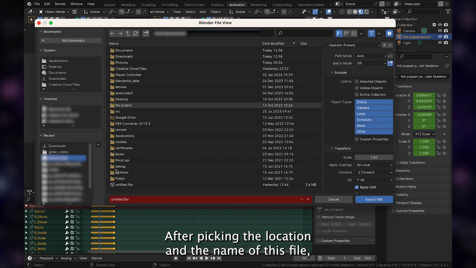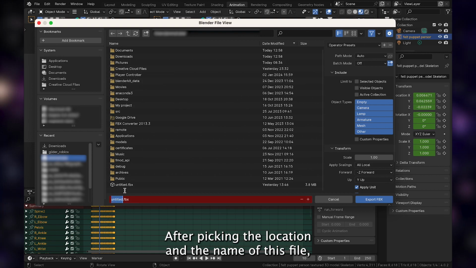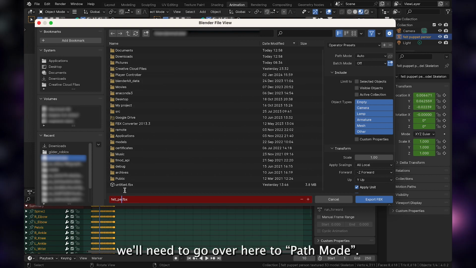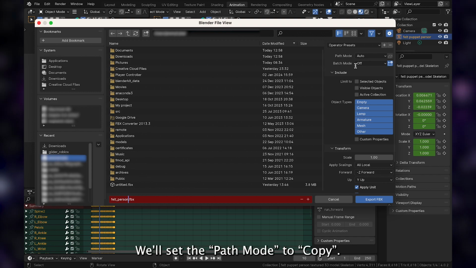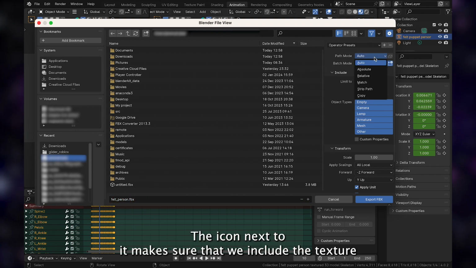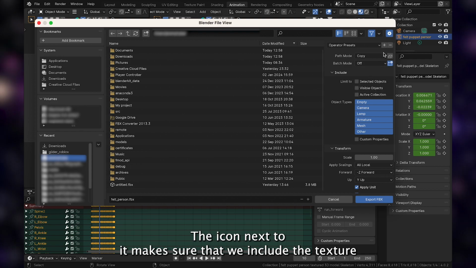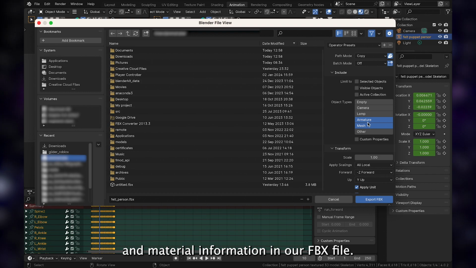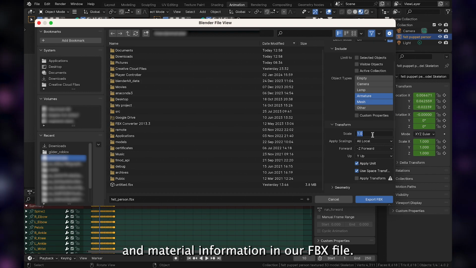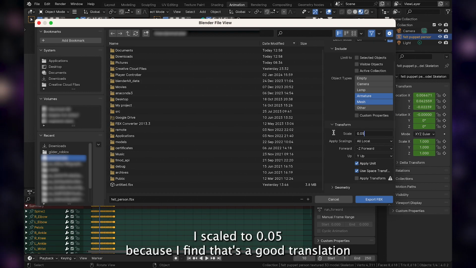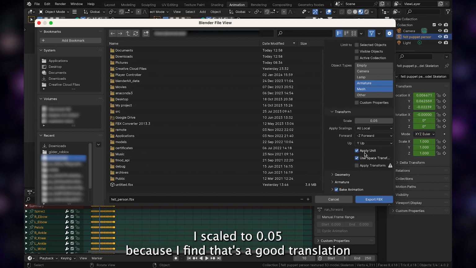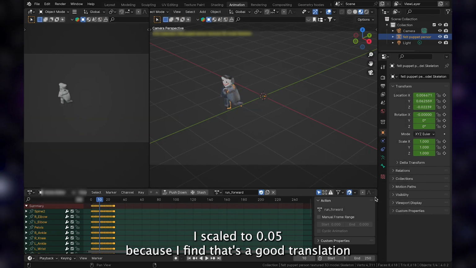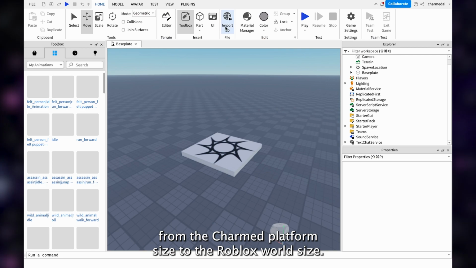After picking the location and the name of this file, we'll need to go over here to Path Mode. We'll set the path mode to copy. The icon next to it makes sure that we include the texture and material information in our FBX file. I scaled to 0.05 because I find that's a good translation from the charmed platform size to the Roblox world size.